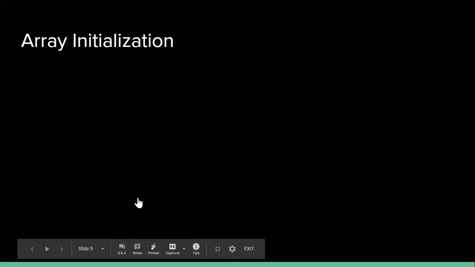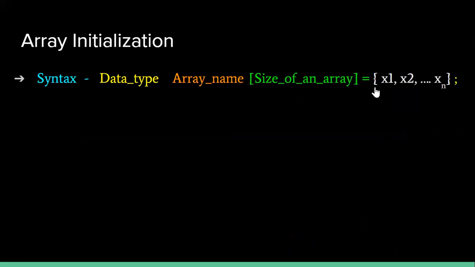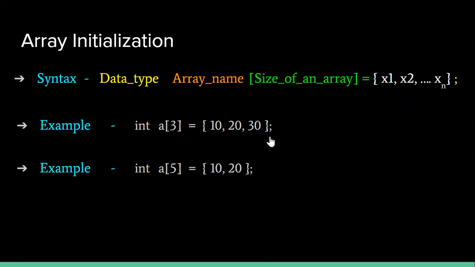The next point is array initialization. Initialization is nothing but assigning values to your array, and the syntax is the same as array declaration. Only at the end, in curly brackets, you have to mention the initialized elements. Let's take one example. Integer A of 3 is equal to, in curly brackets, 10, 20, 30. Here we have initialized all the array elements. Let's take one more example. Integer A of 5 is equal to 10, 20.